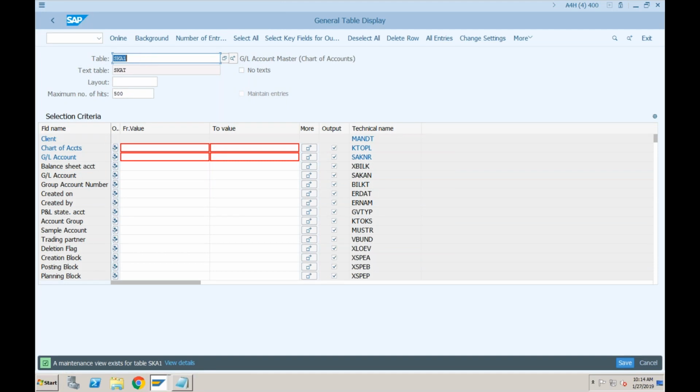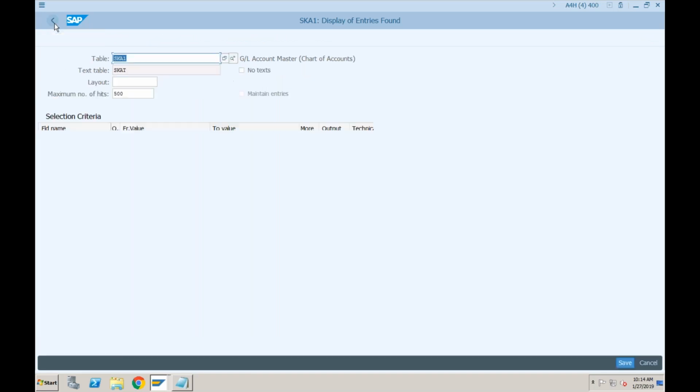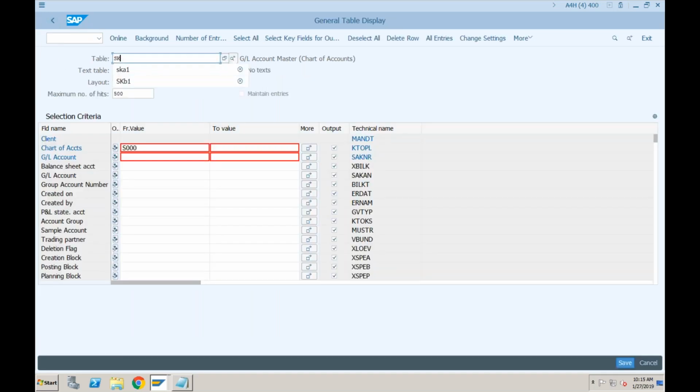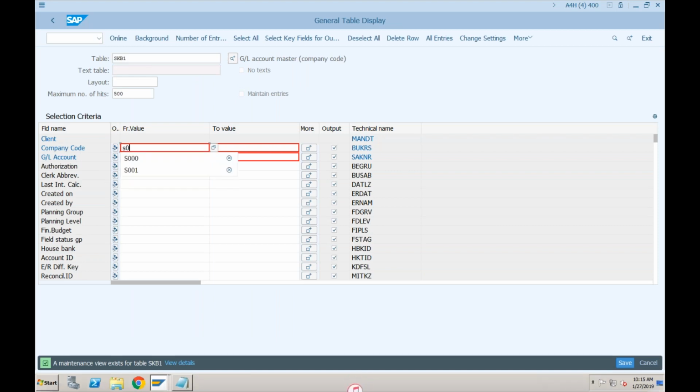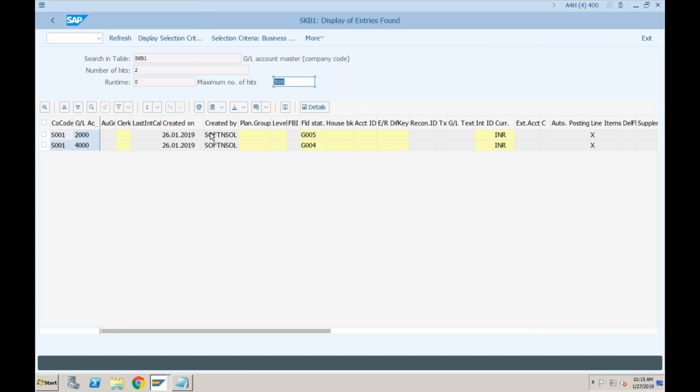So our chart of accounts is S000. If you click on online, you can see we have created these two GL accounts for this chart of accounts. Similarly for company code, we have SKB1. Again, if you click on company code S001, click on online, you will be able to see the same two GL accounts which are also created for this company code, the same two GL accounts which we created yesterday.